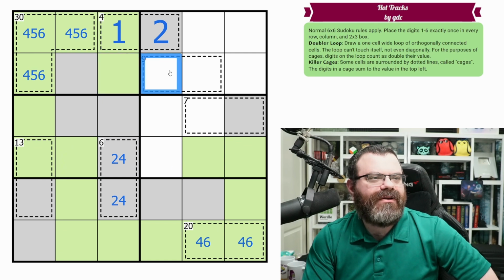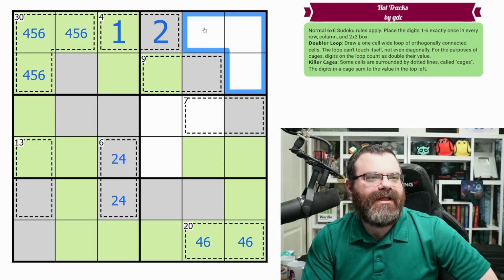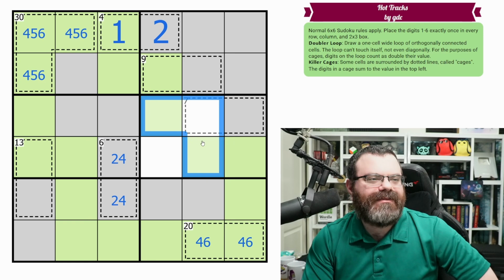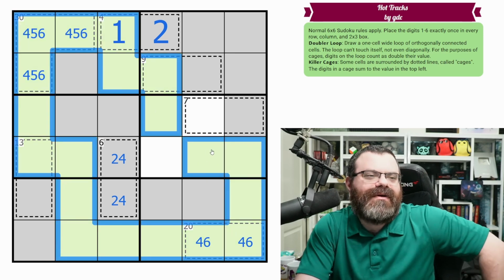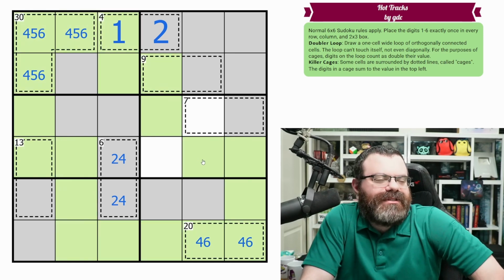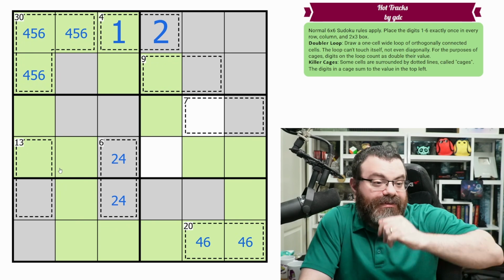We can't make this loop because it would be touching itself diagonally. Okay, so this loop can only continue here. Now the 9 is telling us we can't take that one. So this whole area is not accessible. We can gray it. So this has to come down. And then we either need to double this cell and do this, or we come around this way. And I think the only way we're going to tell is by determining numbers that are happening here. So I guess we've got to do digits now.